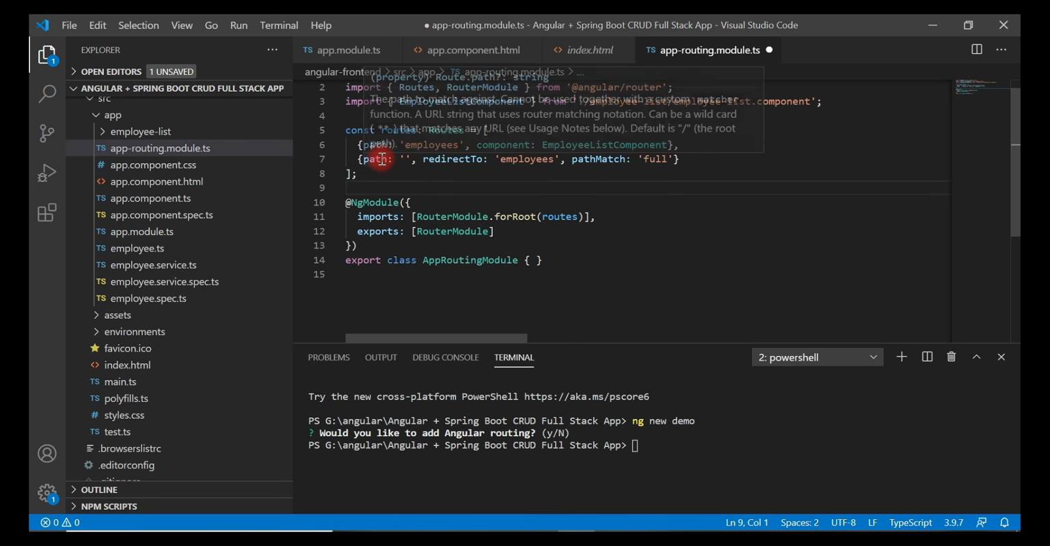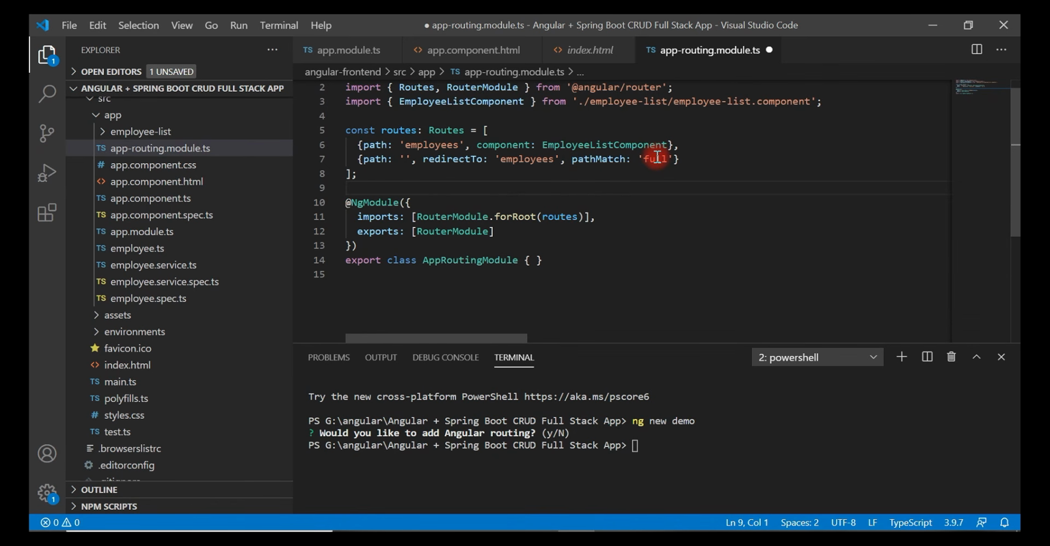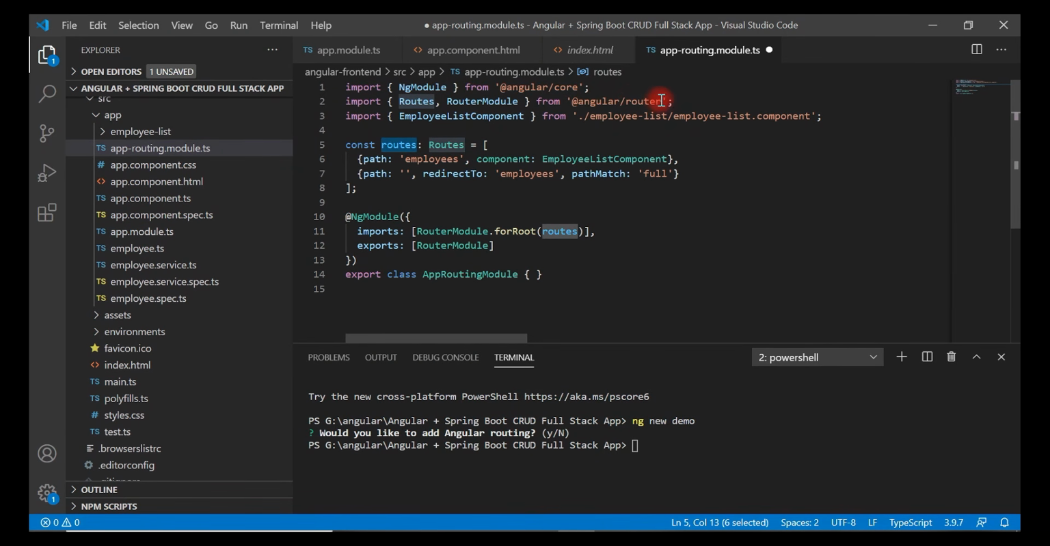Alright, so when we enter an empty path in the browser, like localhost:4200, it should redirect to the employees path, and the employees path has a component, the employee list component. This is the pathMatch strategy, and it is recommended to use the full strategy when we configure an empty path. This is a pretty simple routes array we have defined, and this routes array we pass to the forRoot method of RouterModule, which we get from the @angular/router package.